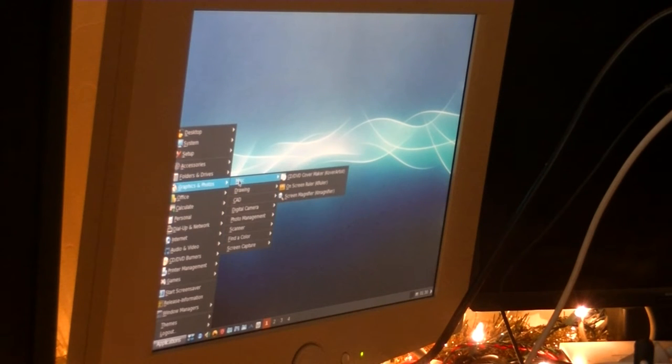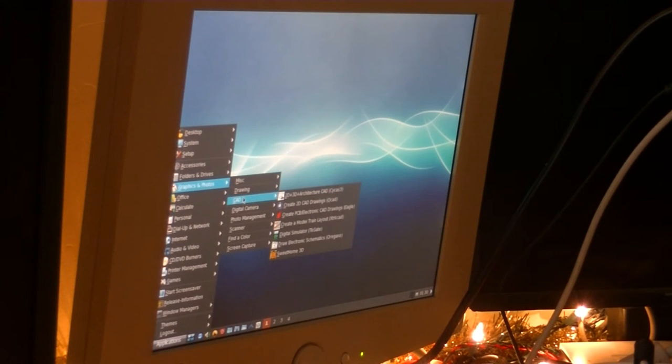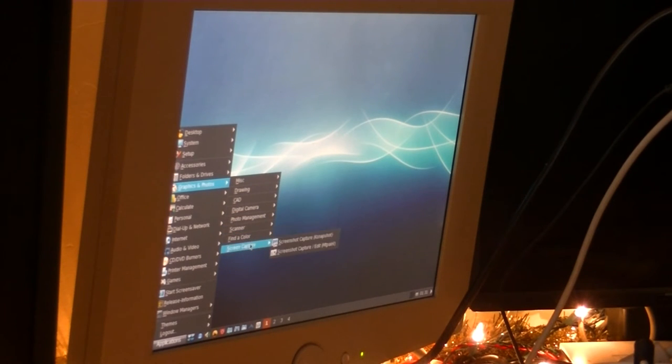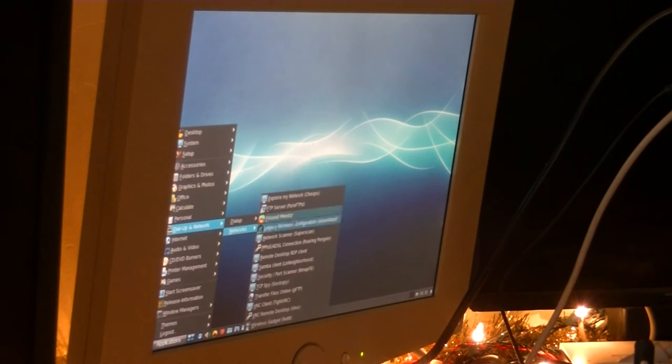Graphics and photos, we've got a cover maker, cover artist. There's a lot of KDE programs in there. Cool. You know what, I'm actually going to probably try to install it. We've got K-Snapshot. I can actually try to install it on the hard drive and see how it's going to perform. Countdown timer, create a fun journal, X-Journal, dial-up networks.